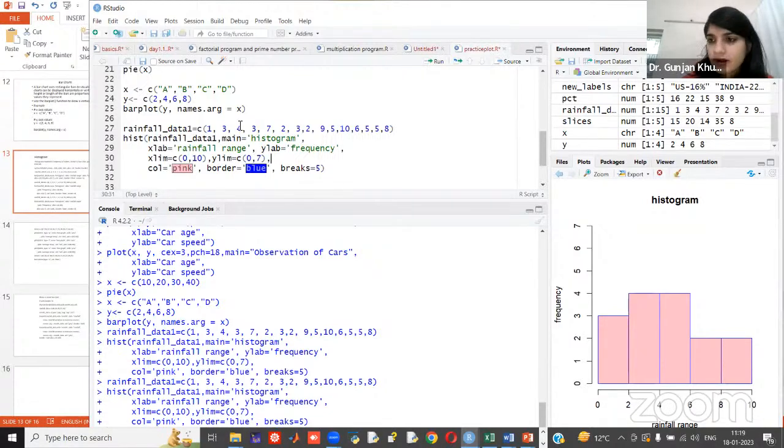Now what you do at your home: change the color to something else, the border to something else, remove the border, increase breaks, reduce breaks. Change the x limit, y limit, all this. And when you do that, just see how it changes.